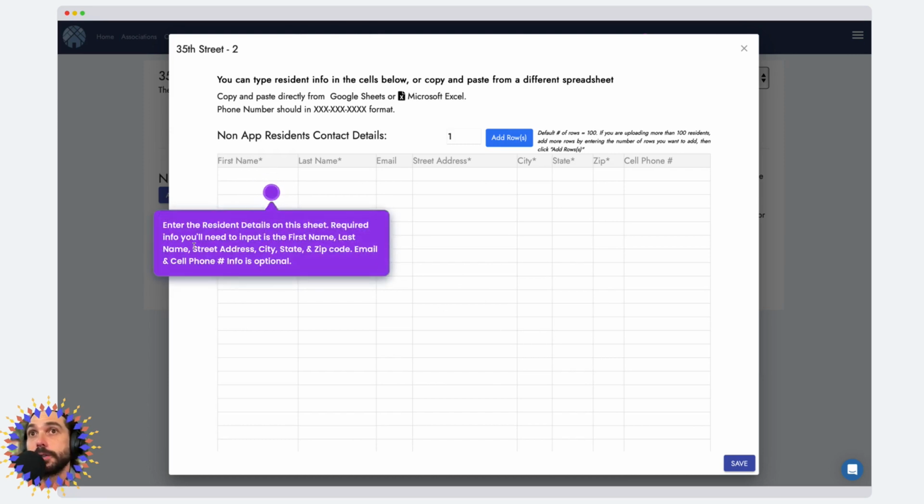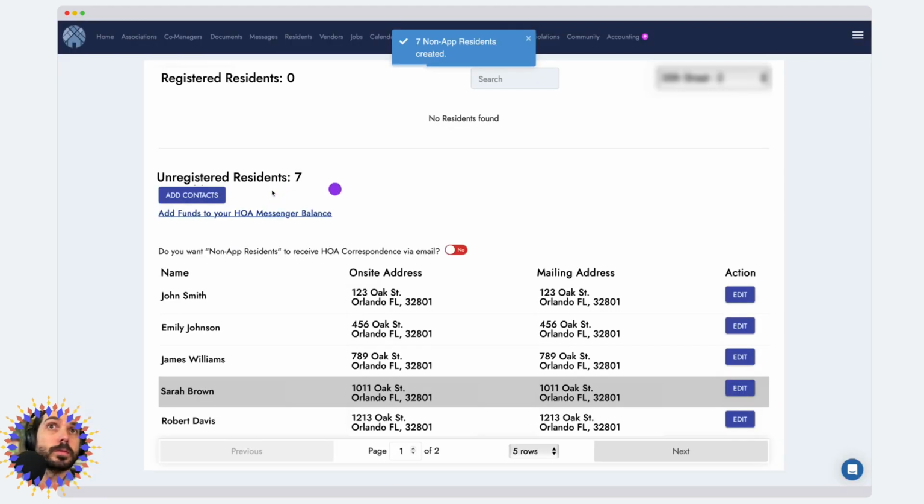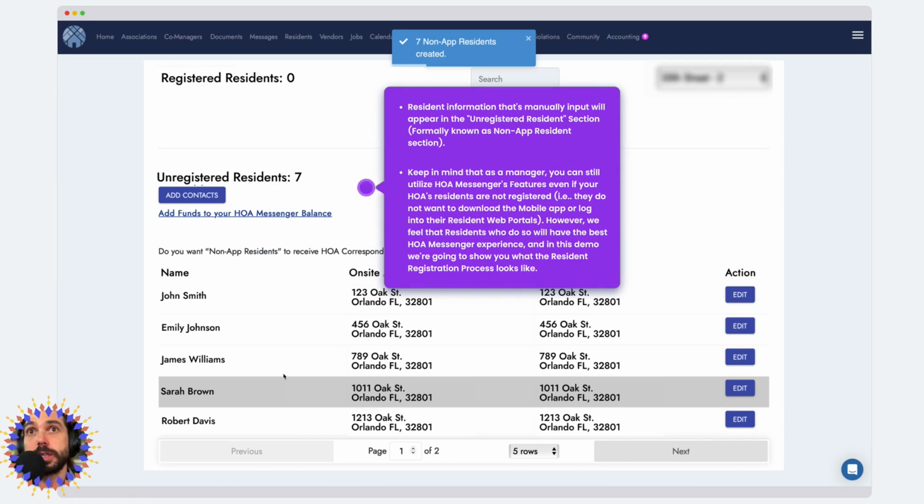You'll need to enter the resident details on this sheet. The required info you'll need at a minimum is the first name, last name, street address, city, state, and zip code. Email and cell phone number is optional. If you can get the email, like I said earlier, it makes the onboarding process a little bit easier when residents are registering. Once you click save on the spreadsheet, their information will appear in the unregistered section.